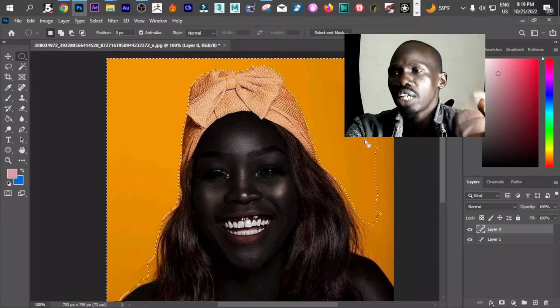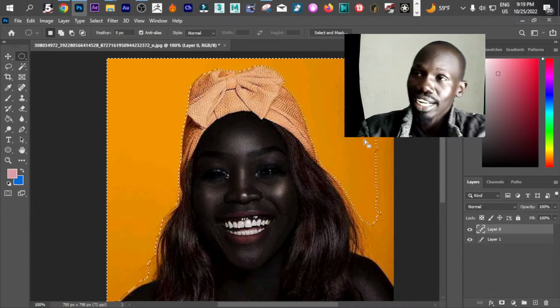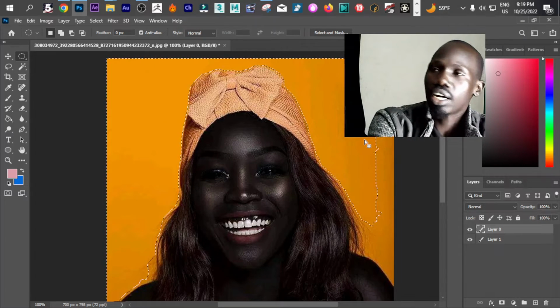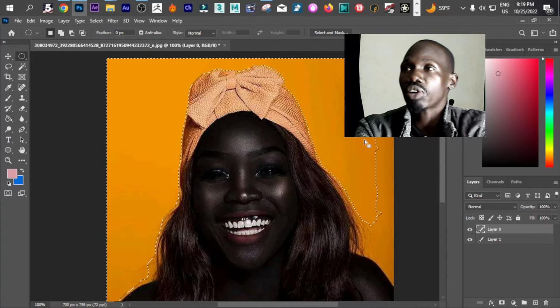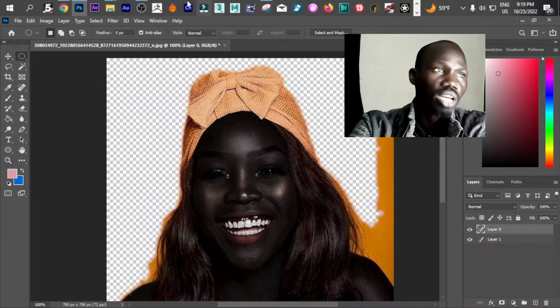So what we're gonna do next is simply delete. There are two ways to delete it. You can simply press Ctrl X on your keyboard, or you can click delete or press delete on your keyboard. So let me simply use Ctrl X to remove that. So now you guys can see that.